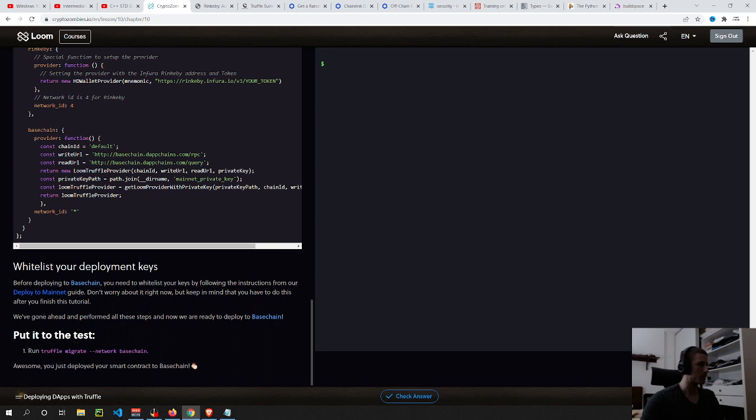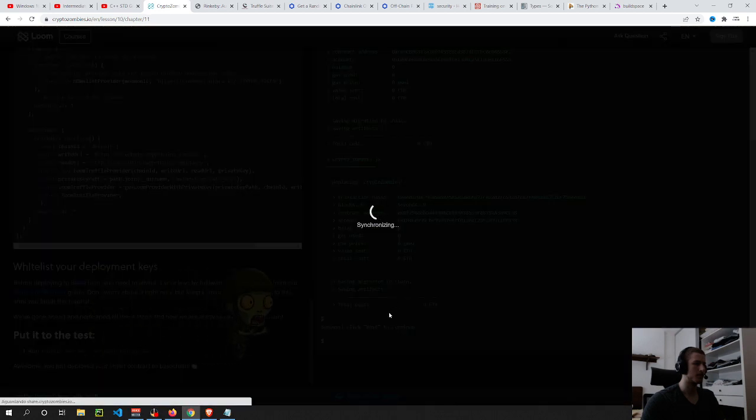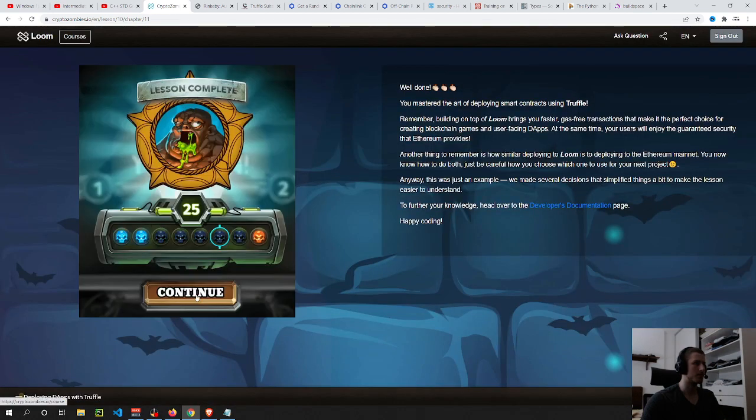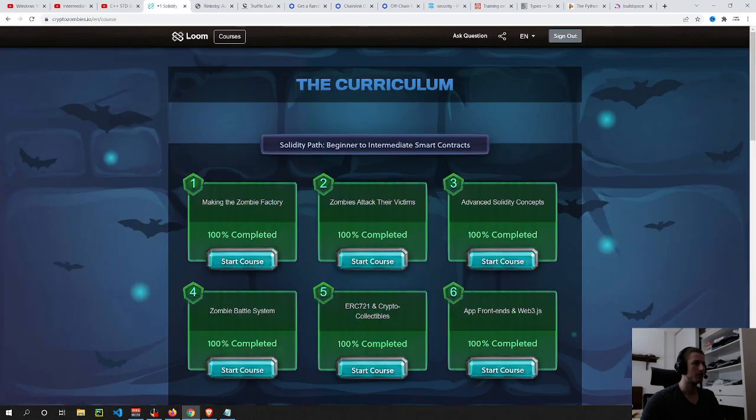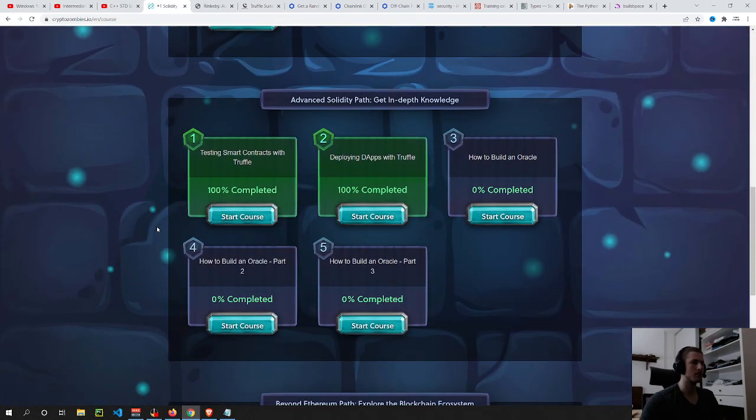You need to whitelist your keys by following the instructions in the mainnet deployment guide. Run truffle migrate. So I think this is probably the last lesson on this one. Yeah. So now things should get more interesting, I think.